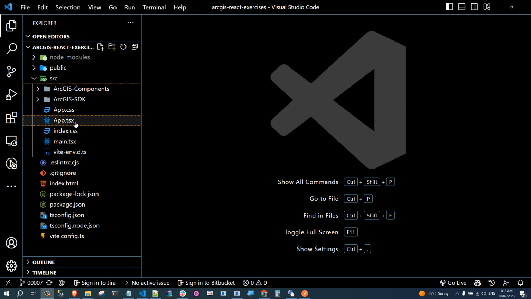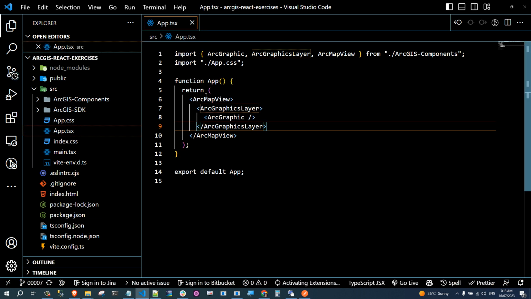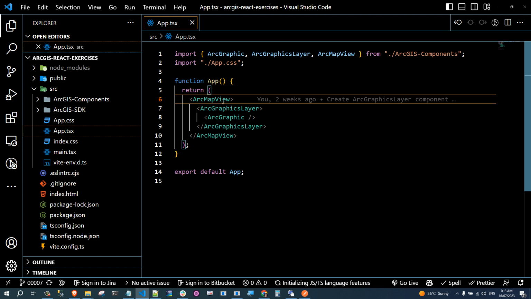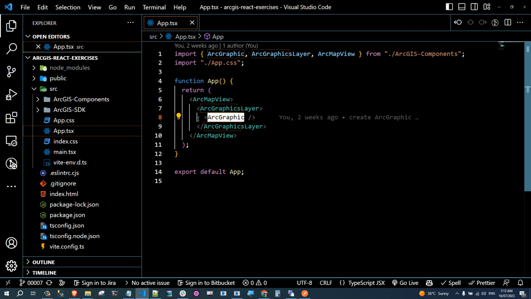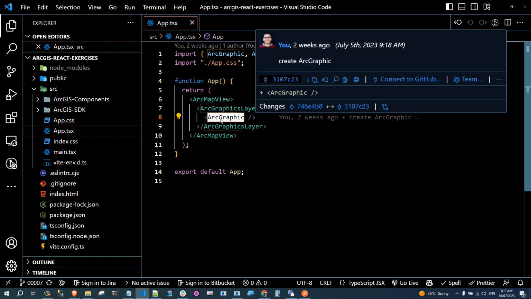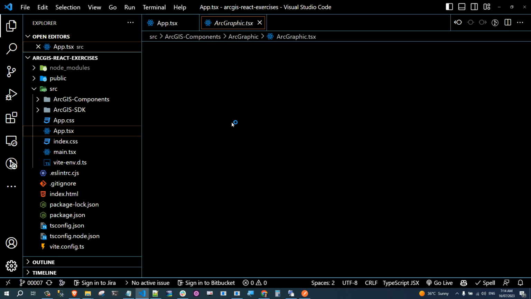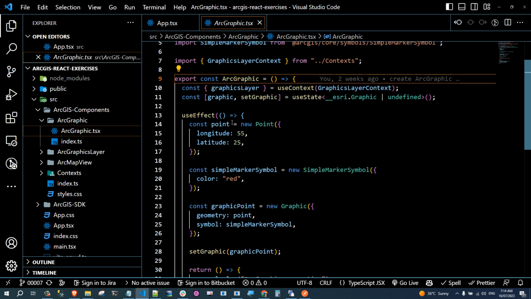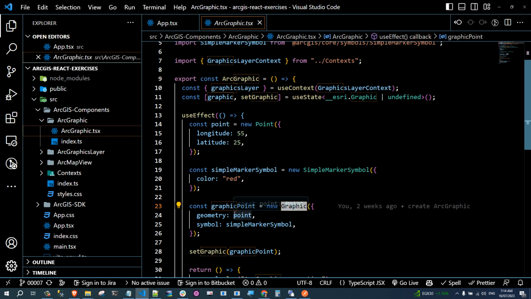Here in the exercise, inside the app, I will find an ArcMapView and ArcGraphicsLayer, and here my ArcGraphic component. For this component, I need to add a property called geometry, which we will receive and pass to our graphic here.